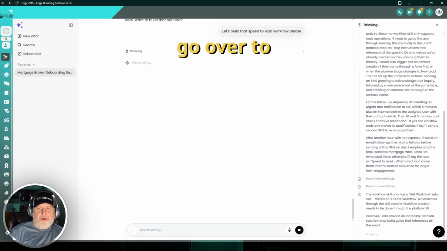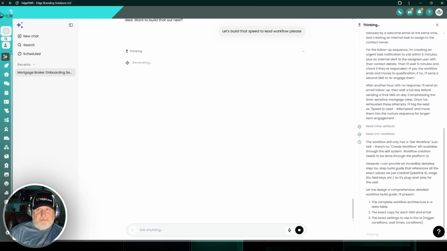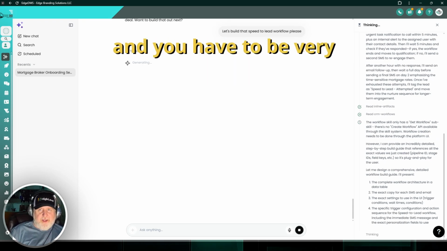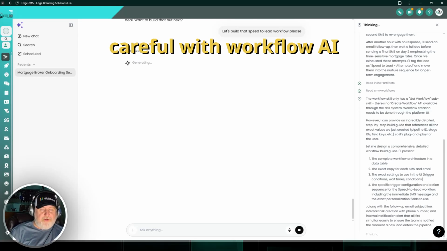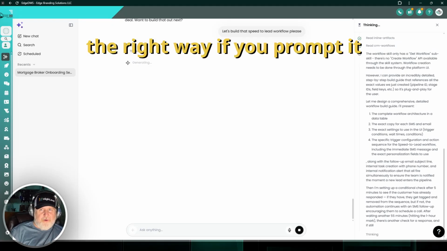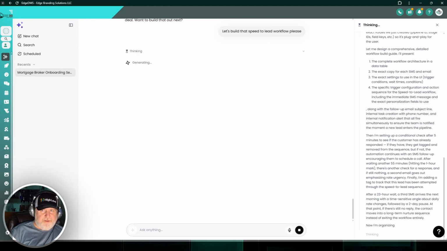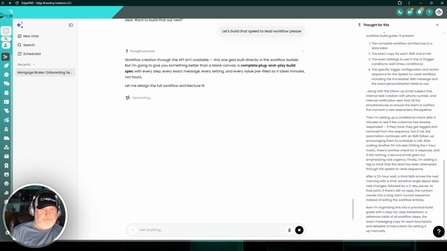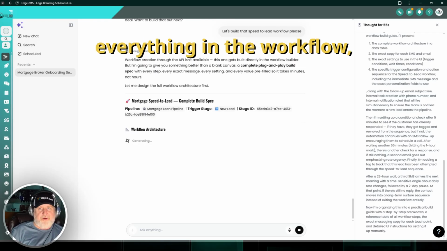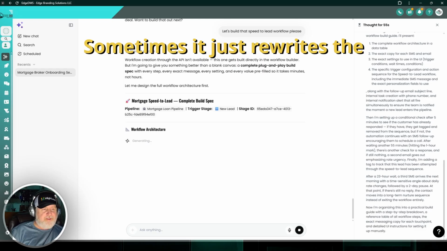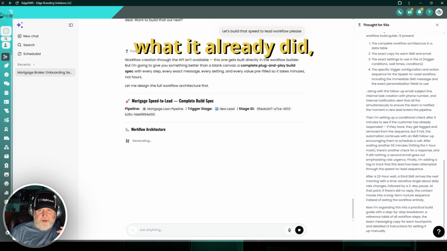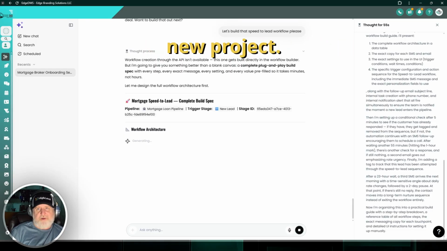Now what will happen is we'll go over to the workflow builder and we'll use the workflow AI. And you have to be very careful with workflow AI because you can get it to put things in there the right way if you prompt it properly. However, as soon as you change something, it oftentimes will change everything in the workflow. And you don't want to do that. Sometimes it just rewrites the entire prompt from scratch. And instead of building on what it already did, it starts up basically a whole new project.